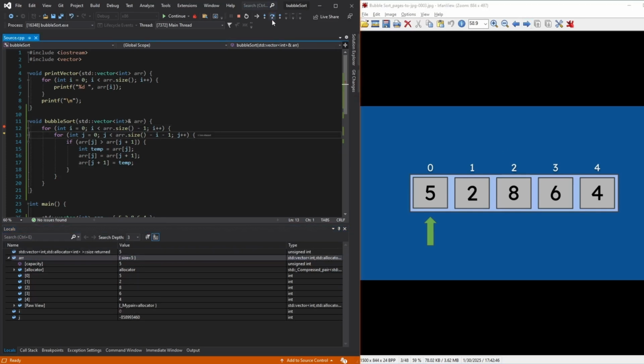So the first thing we're going to do is look at 5, and in software, that would be looking at array j. Then we look at the index in front of it, so we use array j plus 1, and we ask the question: is index 0 greater than index 1? And that's the entire if statement. If this first index is greater than the index in front of it, we'll swap them. In this case, it is actually greater.